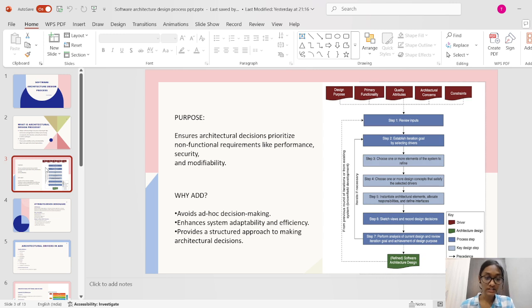Now, why is ADD used? Why is ADD a key component in the architectural design process? Because it avoids ad hoc decision making. It enhances efficiency, flexibility, and adaptability. It also provides a structured approach to make architectural decisions.